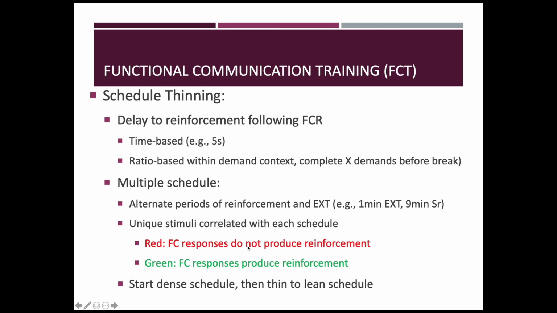And what this does, loosely speaking, is provide information to the client such that they don't try responding, thereby their communication response remains intact because they're only going to use it in the presence of green. So this is great because it can be generalized to a variety of settings as long as we incorporate these stimuli. And in this example, I'm using a red and green card. It could be anything. We'll talk about different variations of this in ABA 511 and perhaps even 512.